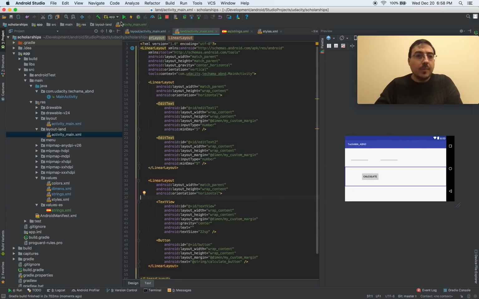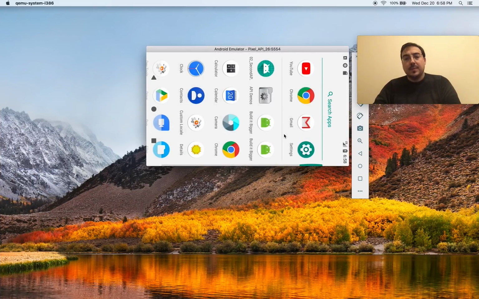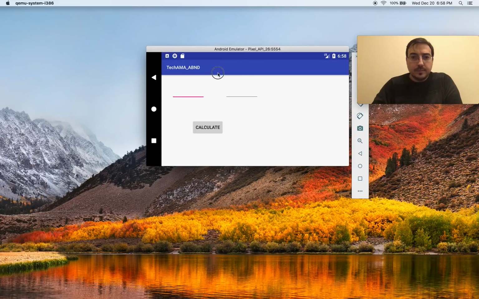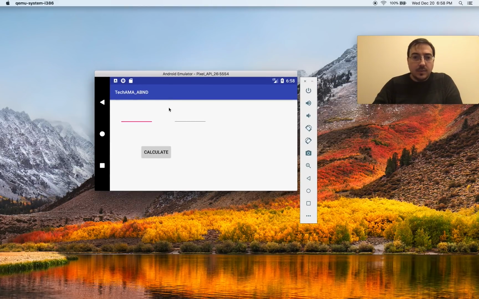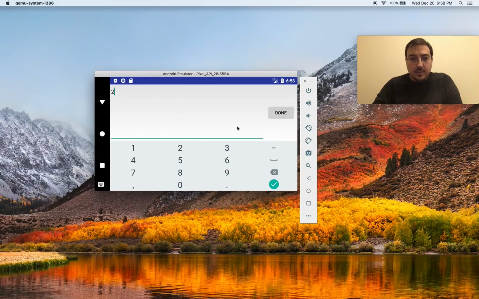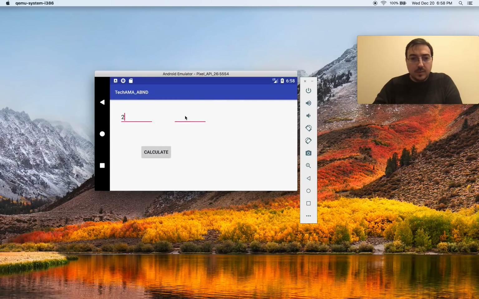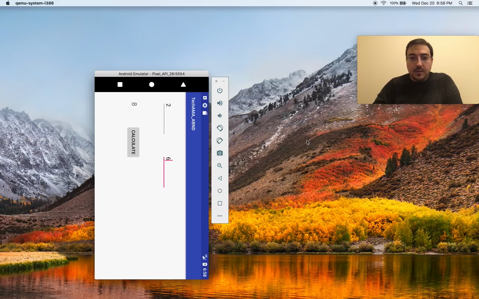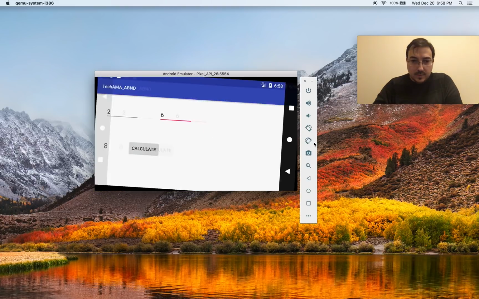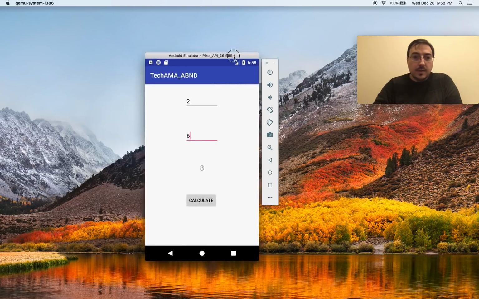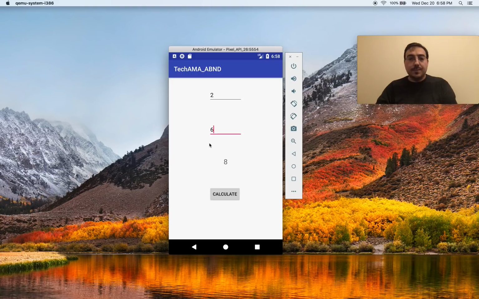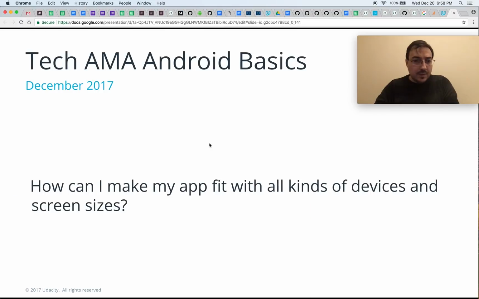There we go. Okay, so you can see now, it's not nice, it's not beautiful, but I can do 2 plus 6, calculate 8. And if I rotate the side, the layout is different, which was the idea. So let's go for the next question.